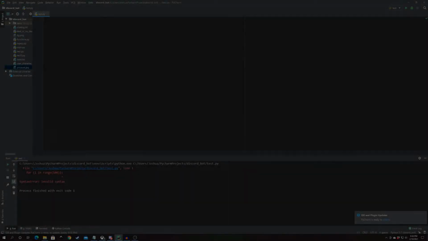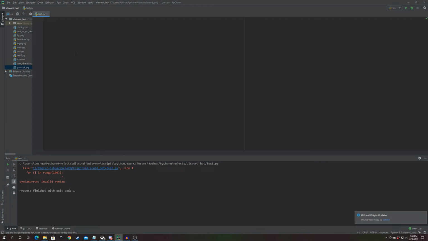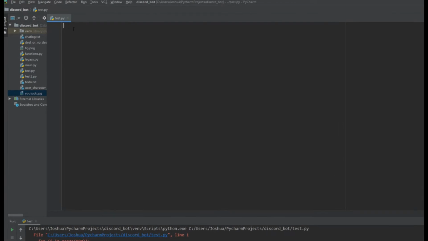So here we are in PyCharm. What we are looking at right now is a test.py script file. In Python, .py files are script files. This is our project we were working in.